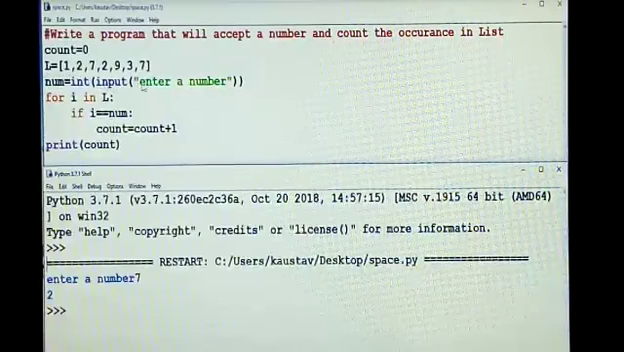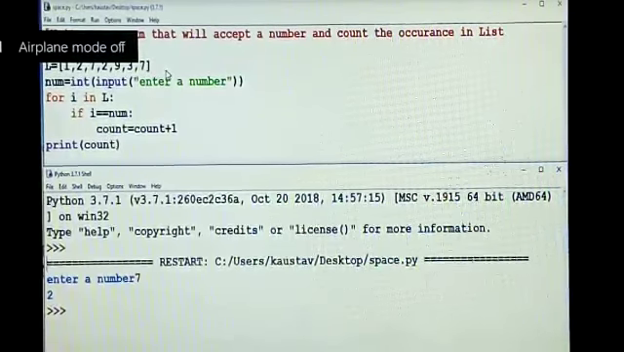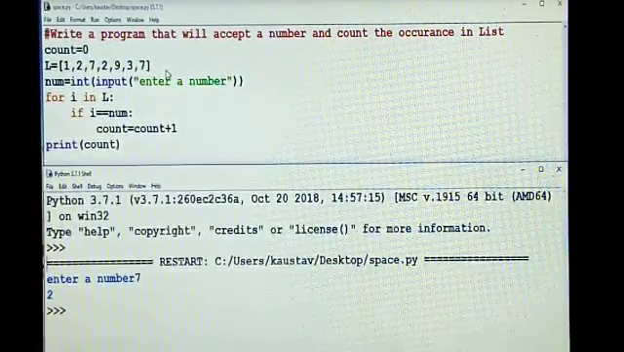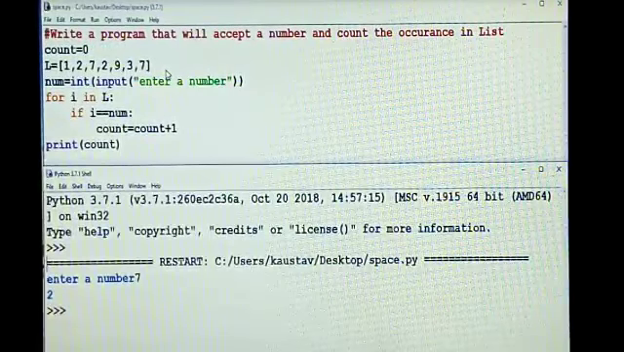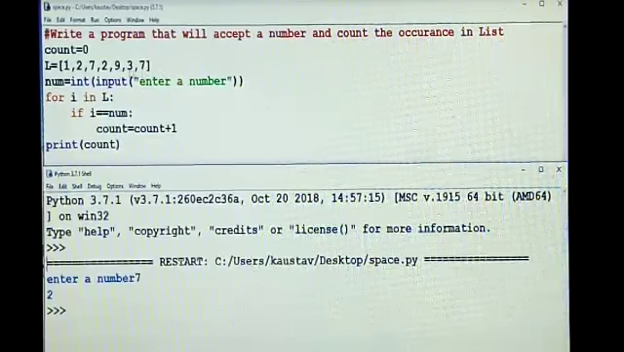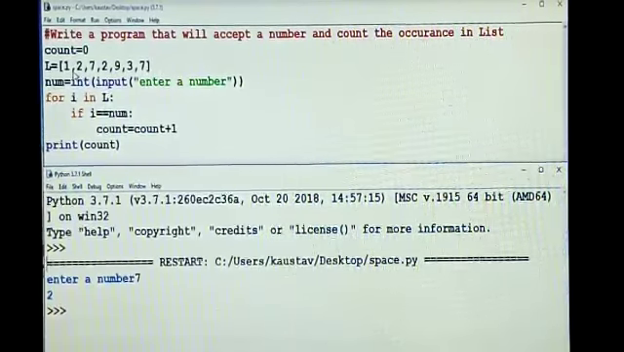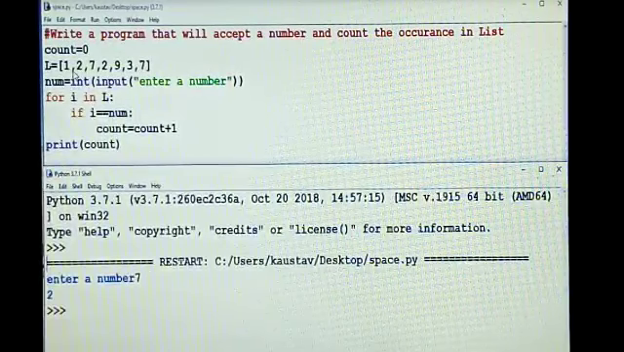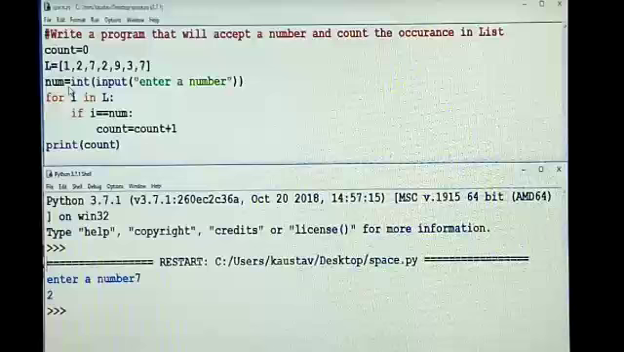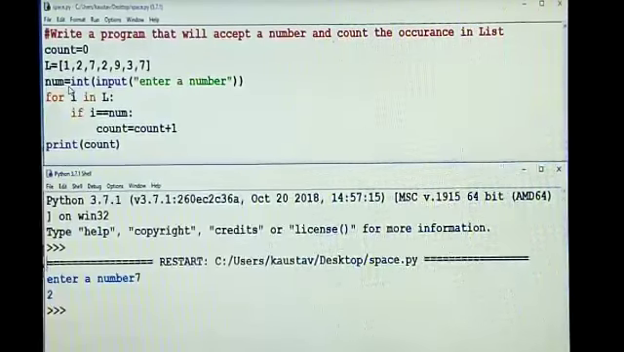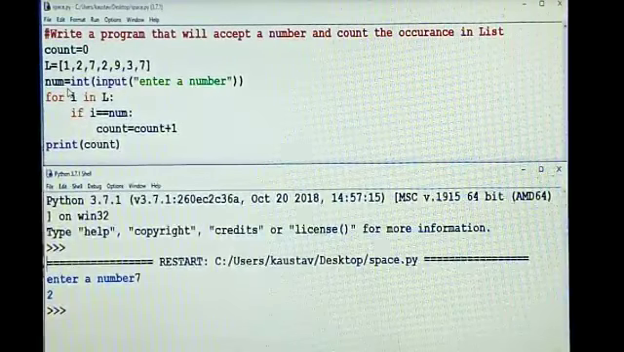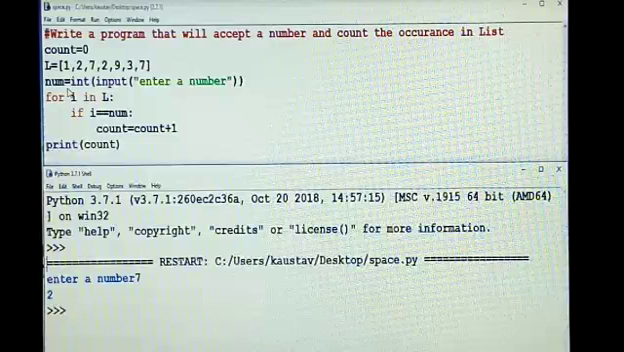This is called the list. A list is comma separated values of any kind of variable. Here I have taken only numerics. This type of list is called a static list, means I am not taking the input from the user. I have already initialized the list. Now I am going to take the number from the user which I am going to search in the list. I am going to accept a number and search for it inside the list.